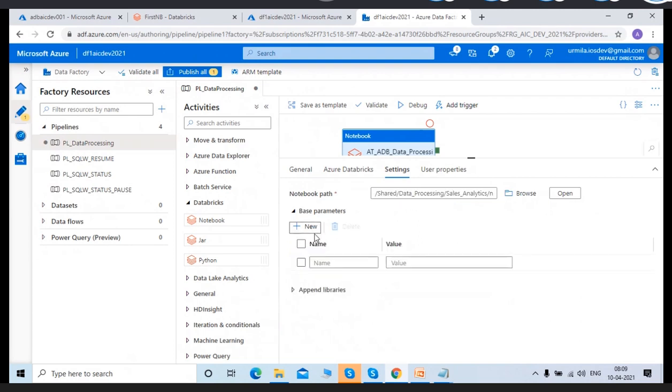For example, let me create a parameter, landing path, and my target path. The landing path means you have done the ingestion from SAP HANA to your Azure Data Lake Storage landing area, and then you should provide the landing path. Like that, with YYYYMMDD, this information you can also include using add dynamic content.